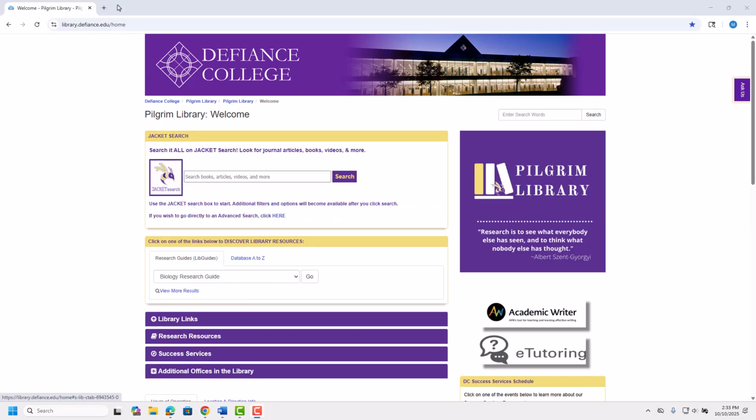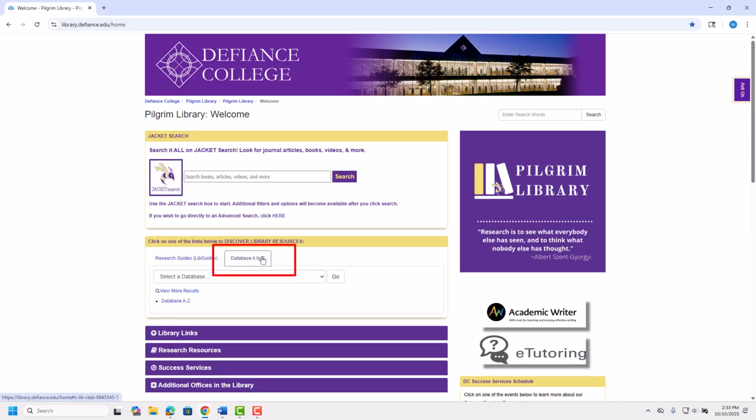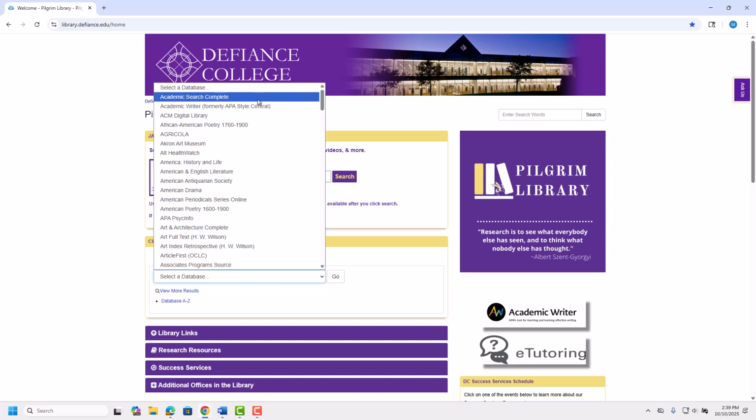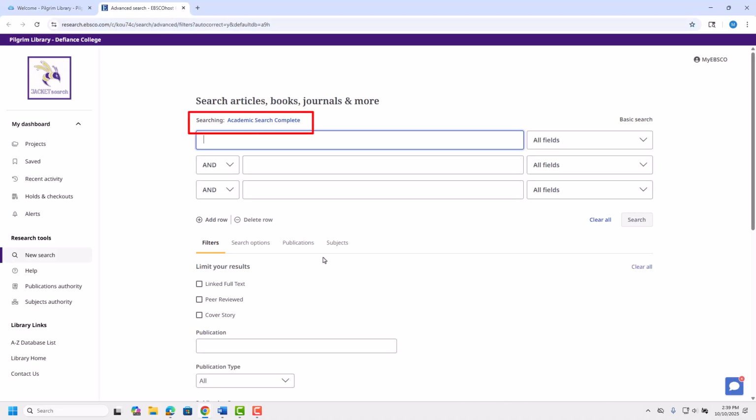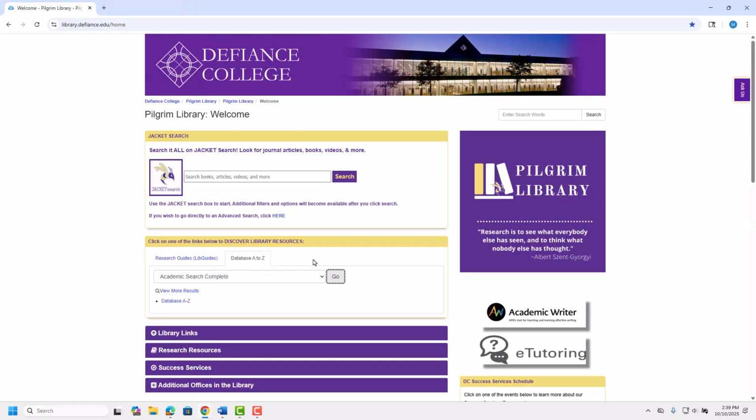The Database A to Z tab allows you to access each of the journal article databases directly. You can use the drop-down menu to access your desired database. Simply press Go, and it'll take you to the EBSCOhost page for that database. From here, you can search the database directly. We'll exit out of this page to get back to the library homepage. If you'd like more information about choosing and searching databases, please see our other tutorials.